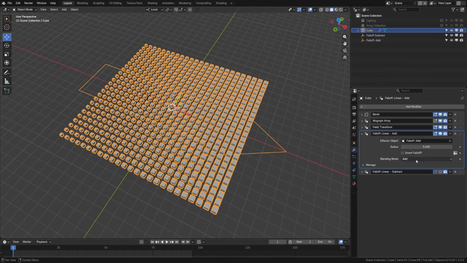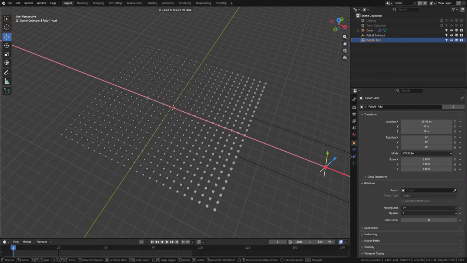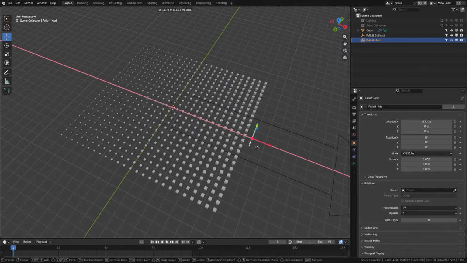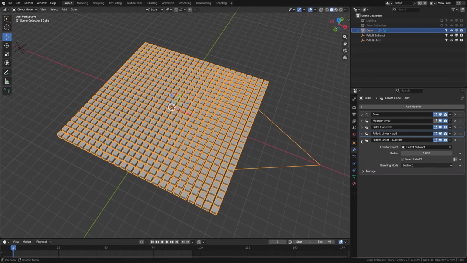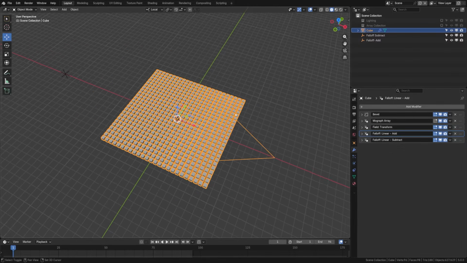Let's take a look at add and multiply. So here, this is the add falloff control here. Let's add a subtract one. So I'll come here, I'll add a second falloff linear, and I'm going to choose the falloff subtract up here. Let's take a look at what that effect could look like.